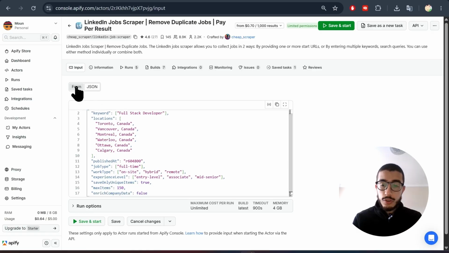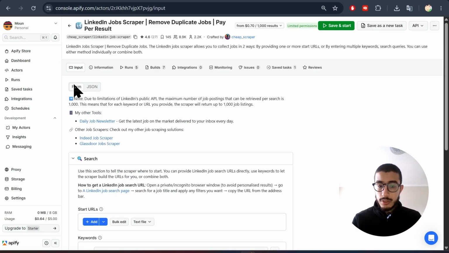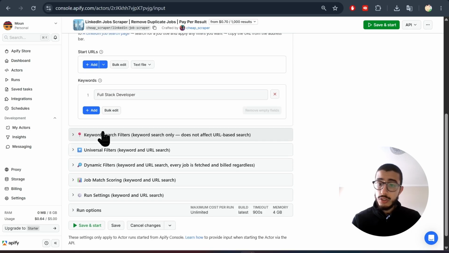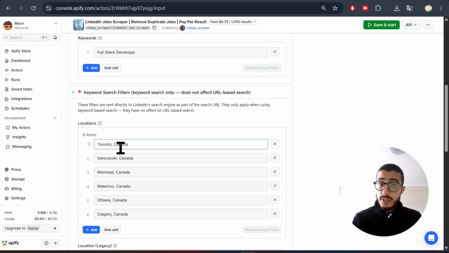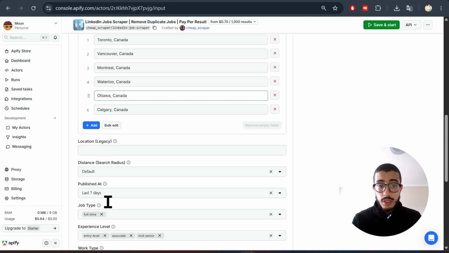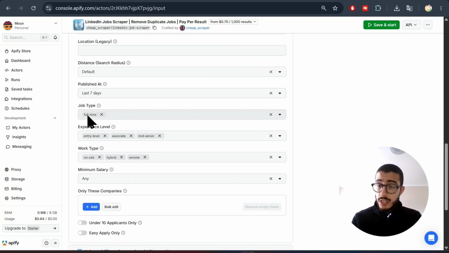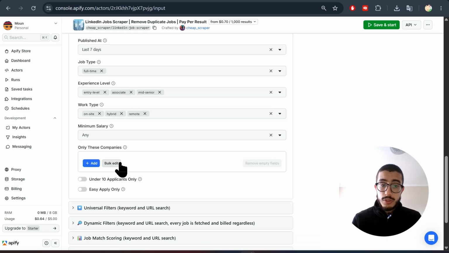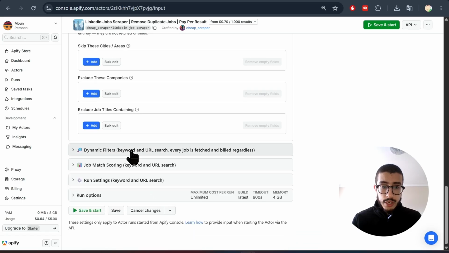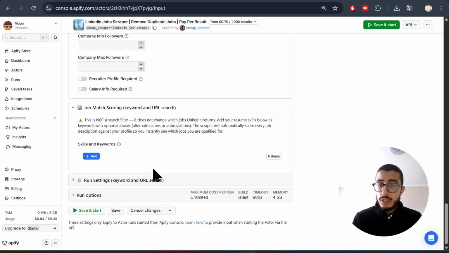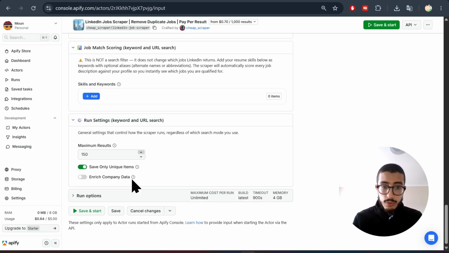And if you go on the form tab, that is original, you will see that the keywords is filled with full stack developer, just like we put it with JSON. You see the 6 locations that we received from Claude, the search radius is default, published last 7 days, full-time jobs, entry-level, associate, mid-senior, on-site, hybrid, remote, universal filter, dynamic filter, either, because we didn't set them. But we'll continue working with this input. We will ask more from Claude, and we have maximum result and save only unique item.